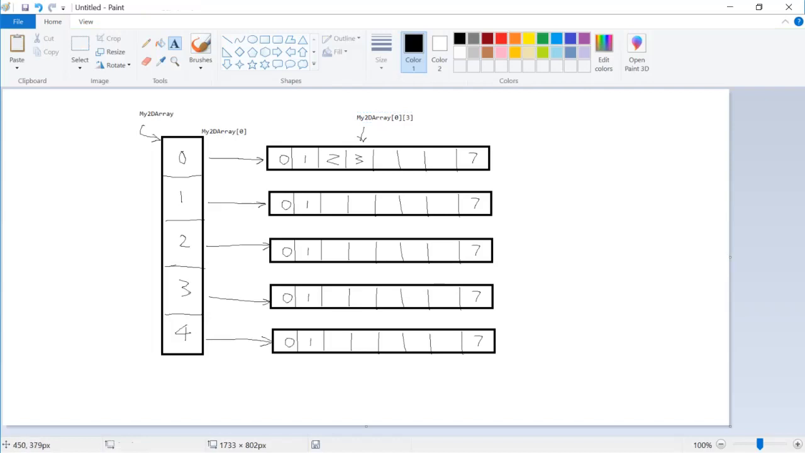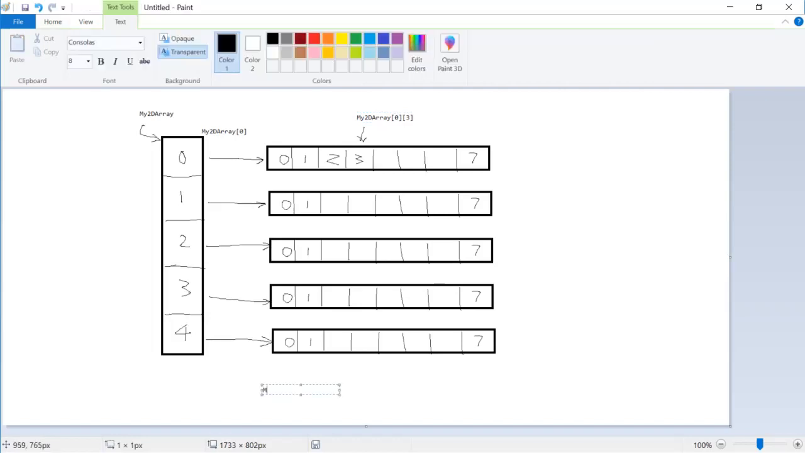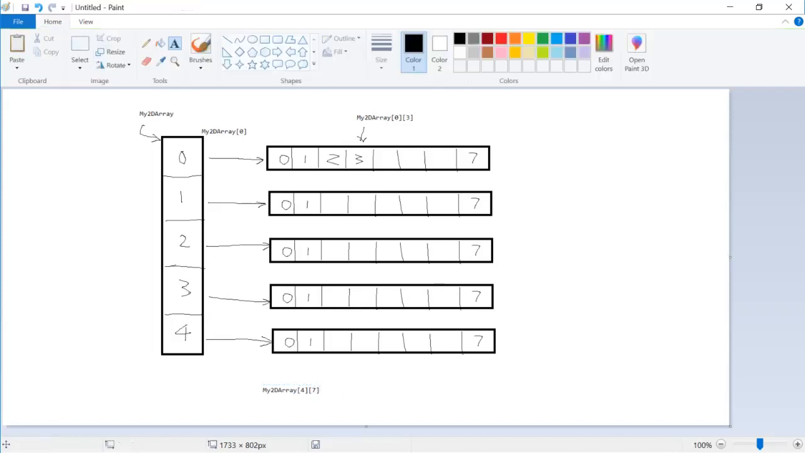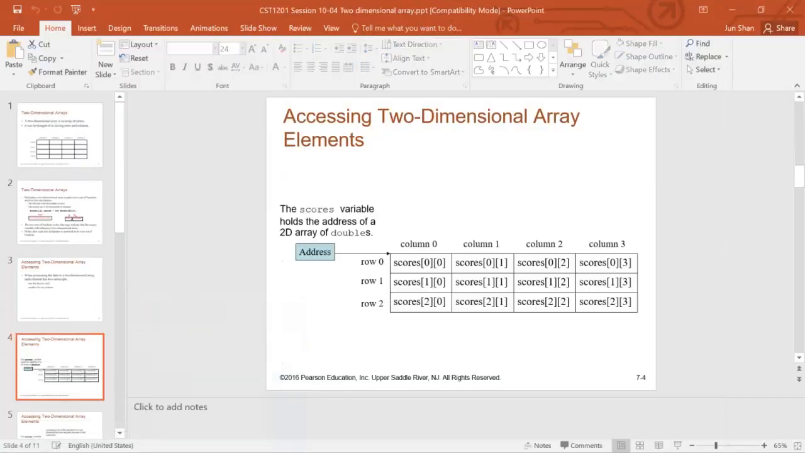Similarly, if I write my 2D array 4, I'm pointing to the last array we have here. And if I write 7, then I'm pointing to the 7th element of my 2D array 4 array. So I hope this makes sense and is easier to understand. Let's go back to the PowerPoint slides.